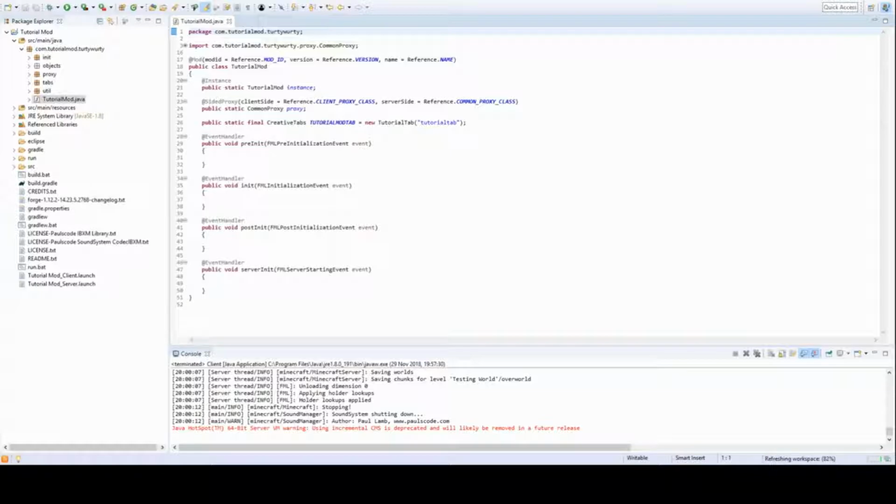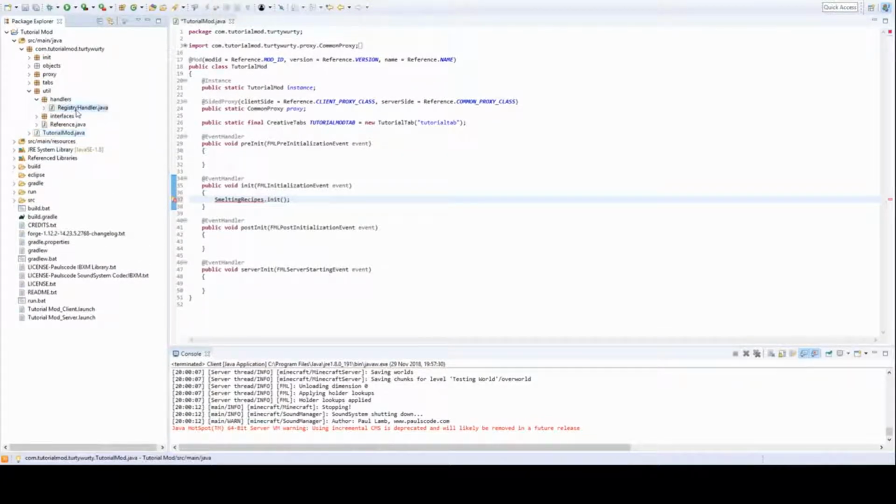And today in this video, we are going to be working with smelting recipes. So the first thing that we're going to want to do is in our init right here, we're going to want to add SmeltingRecipes.init. SmeltingRecipes.init. That should be okay, and I think we're going to want to do that in our registry handler too.